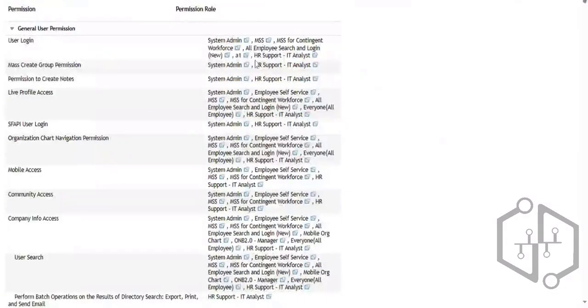Okay, so we can analyze how many roles are there in each category where the permission is being given. Finally, we have to see the name. We have to know the permission role name.